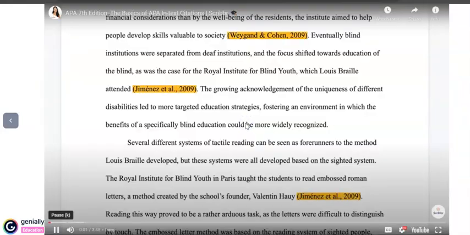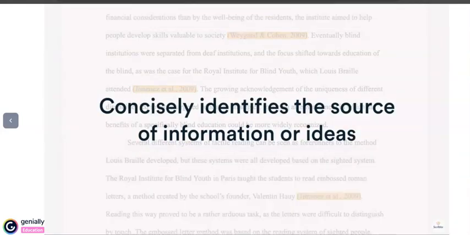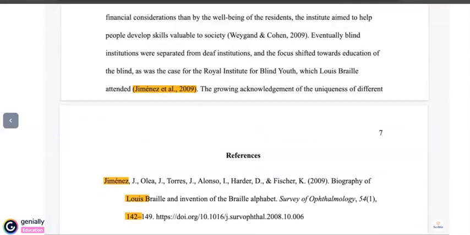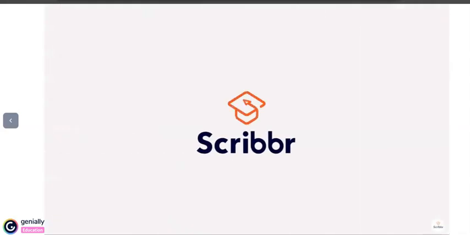An in-text citation concisely identifies the source of information or ideas. It helps the readers to locate the corresponding entry in the reference list at the end of your paper. You should include an in-text citation every time you paraphrase or quote from a source. In this video, you'll learn how to use in-text citations according to the APA Style 7th Edition guidelines.